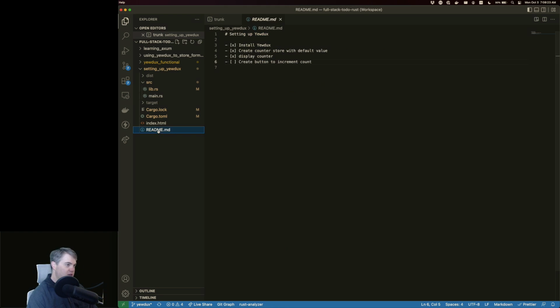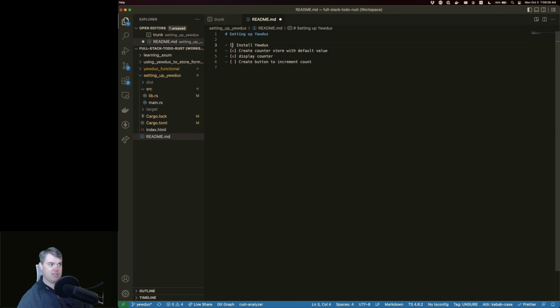I guess the other thing is the README. We want to install Yewdux, create the counter store with the default value, display the counter, and create a button to increment the count. Okay, that makes sense to me. Let's see if I can get this going first try. It's been a while since I've recorded any of these. Sometimes it takes me a couple times before I actually get it right. So, here we go with Control F11, I think. So, no music on.